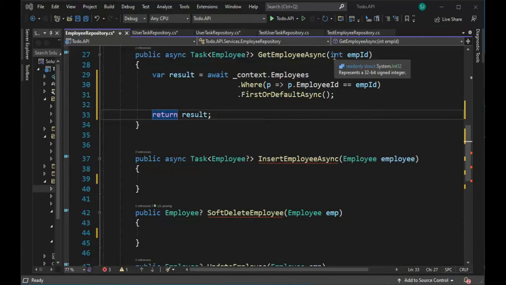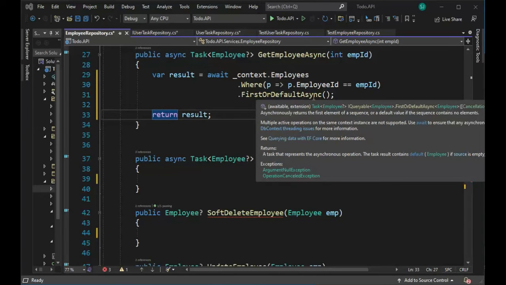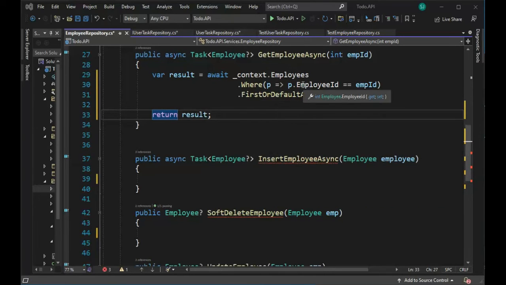Our second method, we're sending in an input parameter to get employee async, and this is just going to get one employee. So we have an async method, first or default async, where employee ID equals our input parameter, return that to result, return result. It is possible employee ID does not exist, and this would just return null.